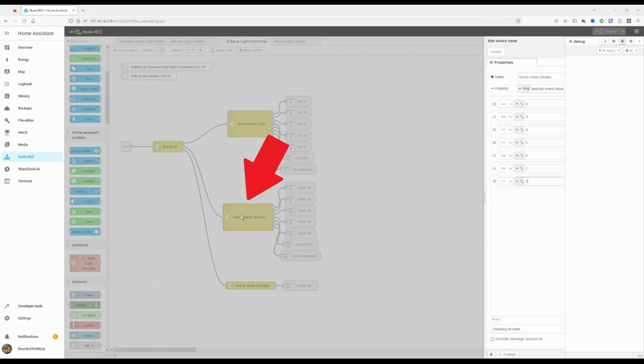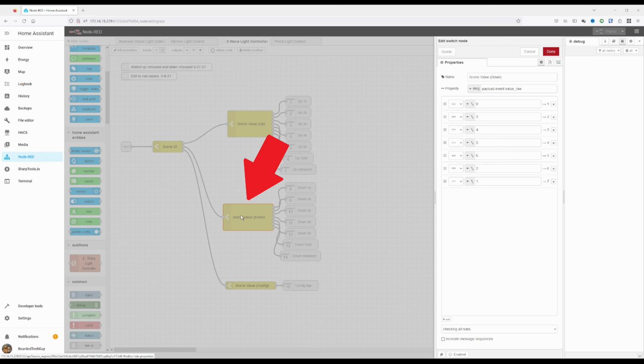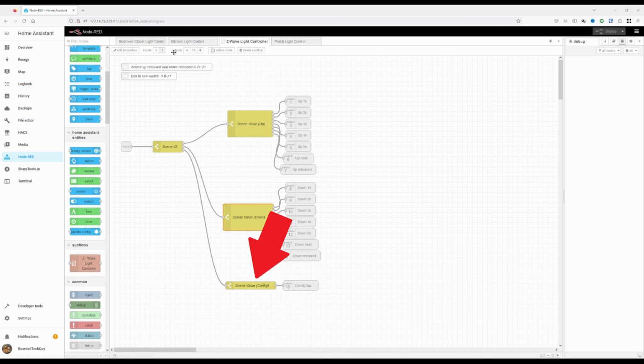The same thing occurs with the middle switch node, but this time for the switch being pressed down. And the last switch node is used to check for the configuration button being pressed, which I do not use in this automation.